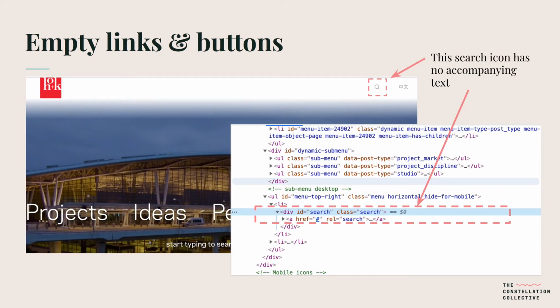Empty links and buttons. Empty links and buttons often occur when an icon or visual is used to perform an action or take a user somewhere. In this example, the search icon in the header is a link, yet it has no accompanying text that a screen reader would be able to interpret. And as we just saw in the screen reader demonstration, someone who uses a screen reader is listening, not seeing. So if there's no text to tell a screen reader what a link or button does or where it goes, a non-sighted user will be totally shut out from this experience.